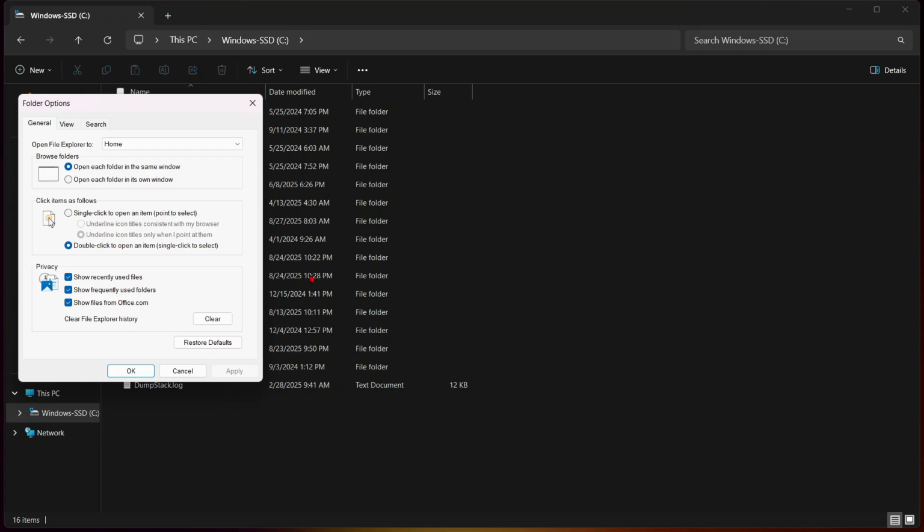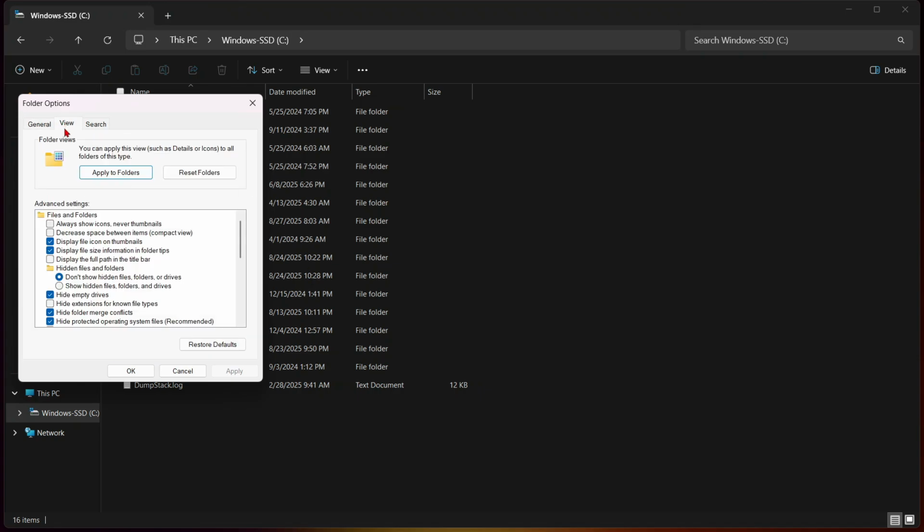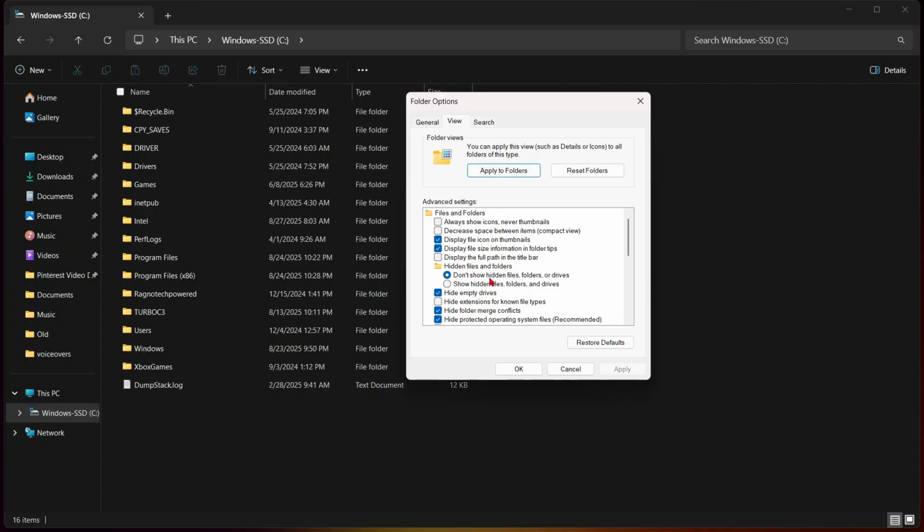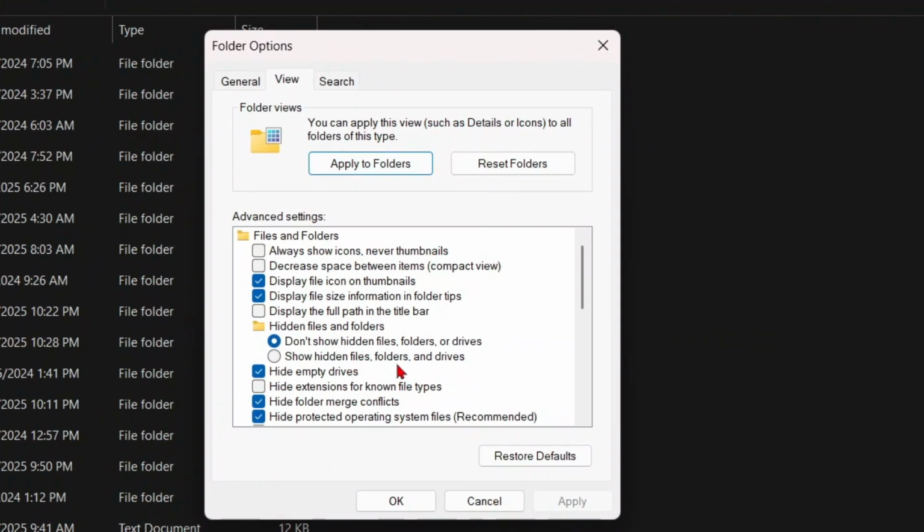After selecting Options, head over to the View tab. After choosing the View tab, move your cursor to the middle here of this window and look for something which says Show Hidden Files, Folders, and Drives. Then select Apply and choose OK.